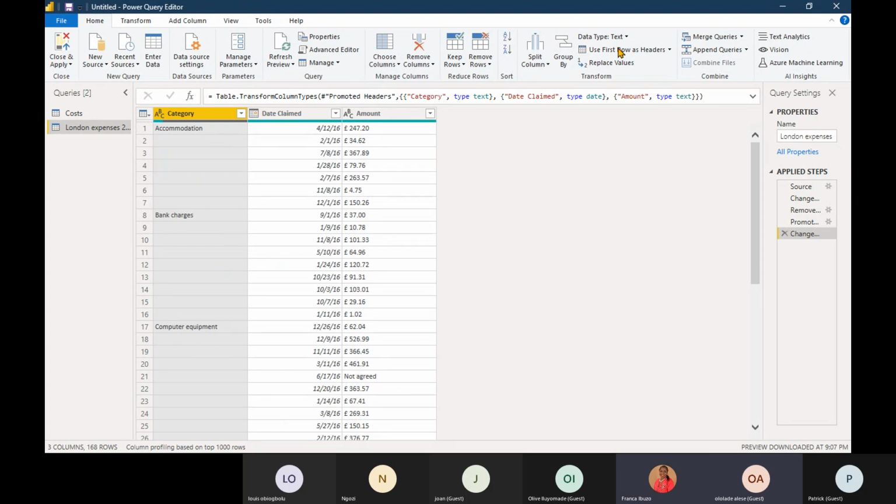Okay, done. So what else is wrong with this data set? The date claimed, I think, is to the right. We have to move it back to the left. How do you do that? Date claimed is to the right. Remember, alphanumeric is left aligned and numeric is right aligned.